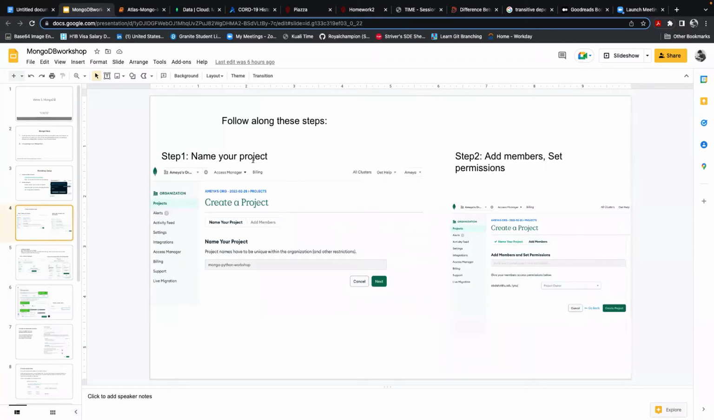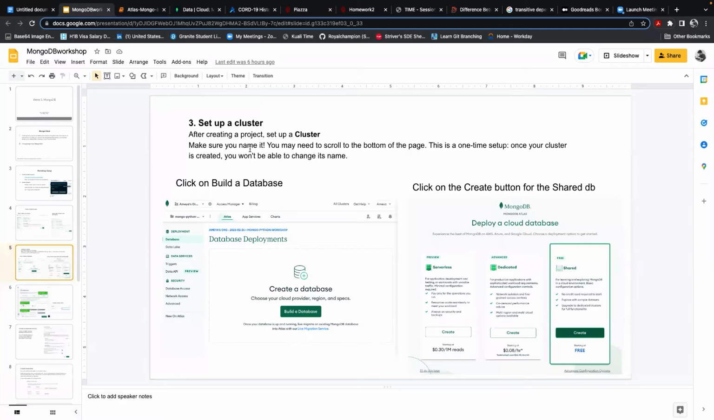These are some other additional steps: name your project, add members, set permissions. Now the third thing is to set up a cluster. I'm pretty sure you have gone through this as well, but I'll still go through it once again. First we go to the database section in MongoDB Atlas, click on build a database, and then click on the create button for the shared one. This is a free one that you should be using.